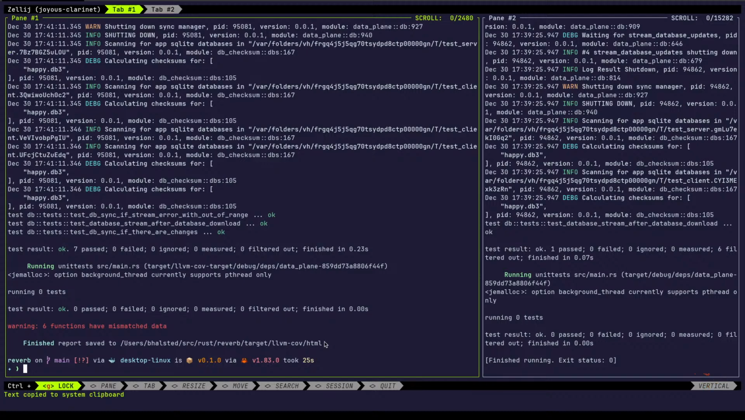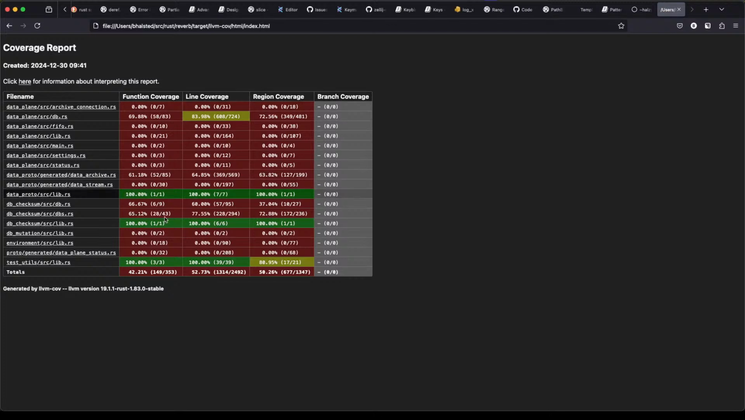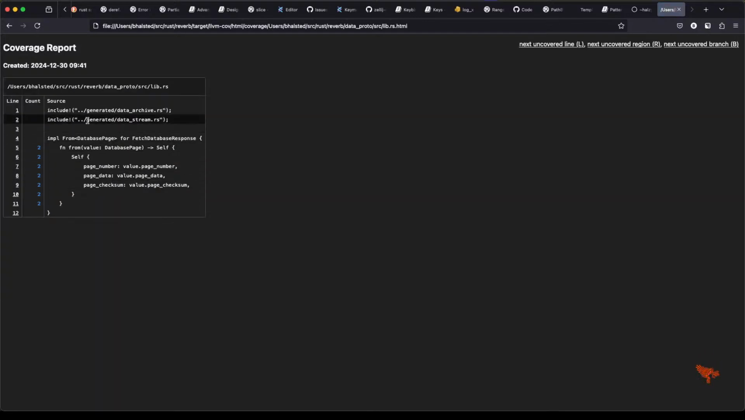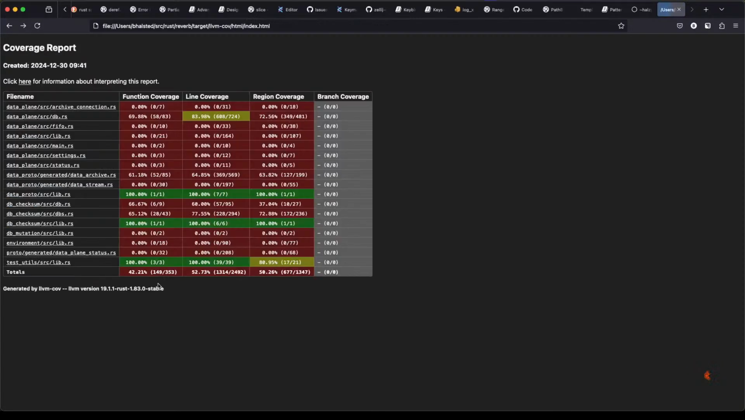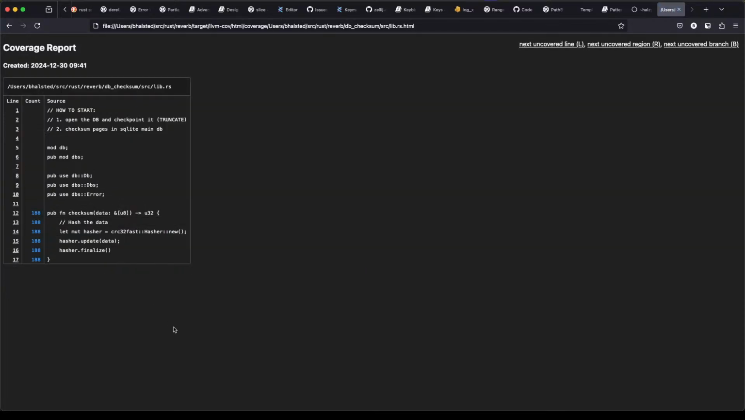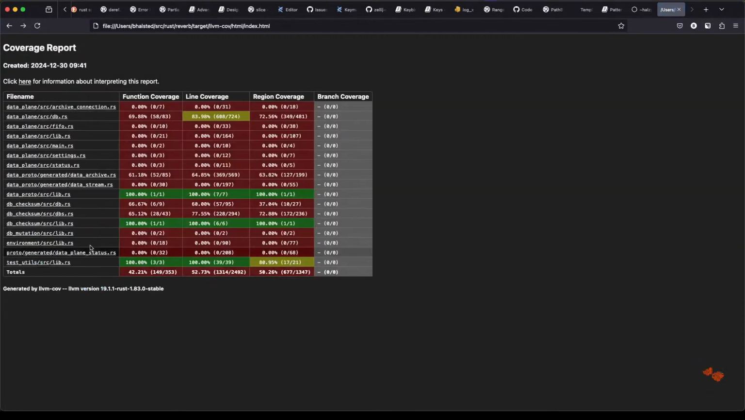All right, let's open this. Where's Firefox? Come to me, Firefox. All right. So most of what we're looking for here is, oh, interesting. Some hit 100. It's our little intro that we wrote. Okay. DB checksum lib is now at 100. Oh, that's the same. Oh, data proto. And this just checksum is called. And our test code has 100% test coverage.